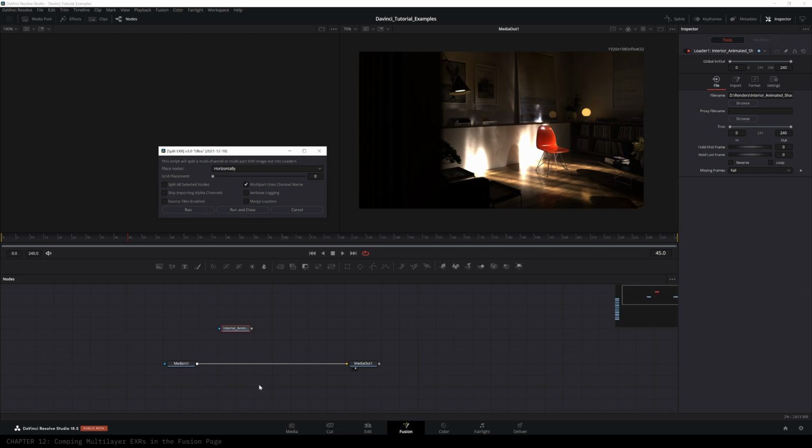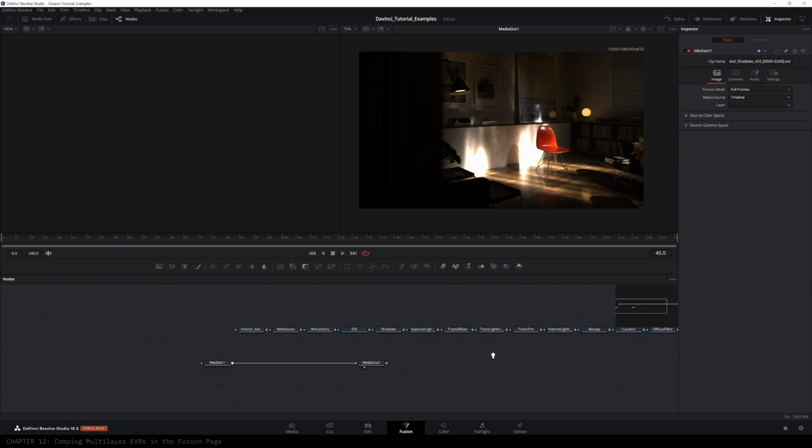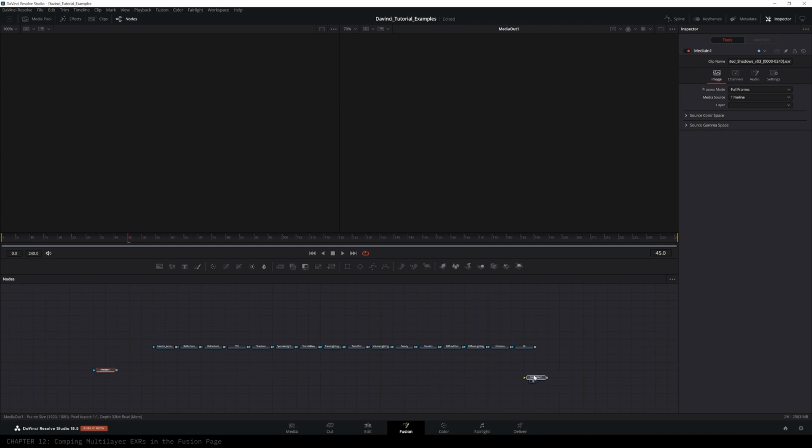Hit run and close. Right, so I'm just going to zoom out a little bit and organize these. So I'm going to remove my media in to media out nodes and move this media out over here. And I'm just going to go through these and move the ones over that I don't need. This is the original one.